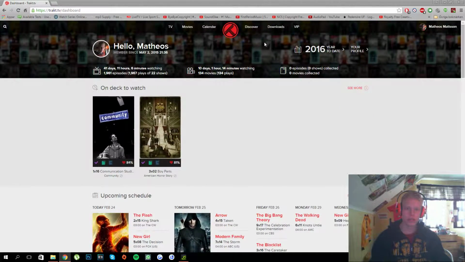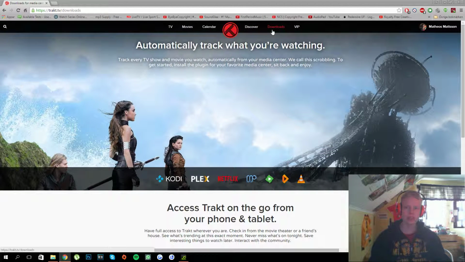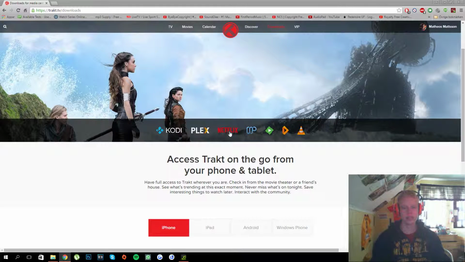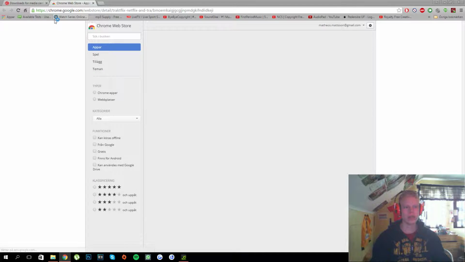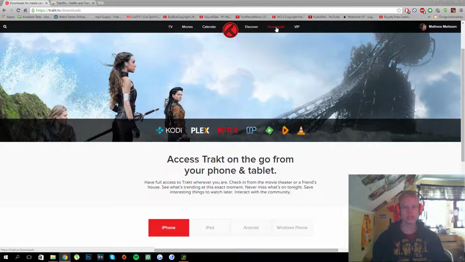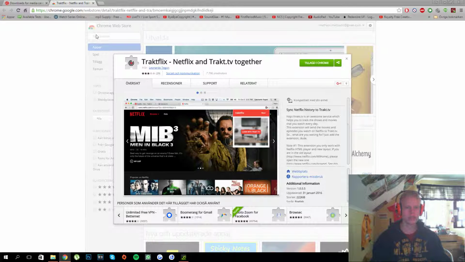But also there are plugins. If you, for example, use Netflix to watch your series and stuff, then there is a Netflix Google Chrome plugin which you can access by going into the downloads tab over here, clicking Netflix, and it will open the Chrome Web Store. And as you see, I've already added it to my Chrome because I used to have the free month of Netflix.